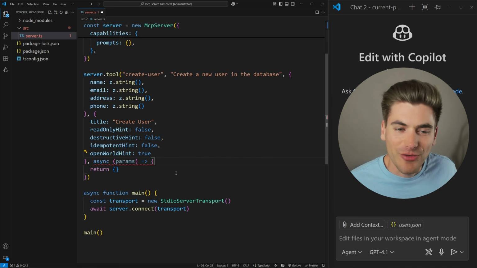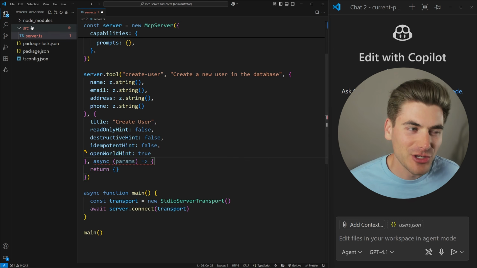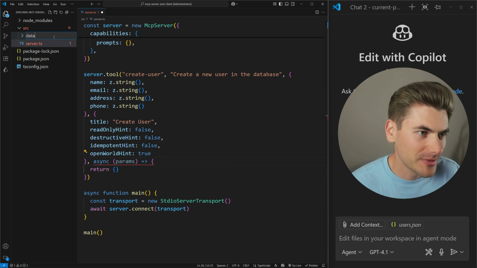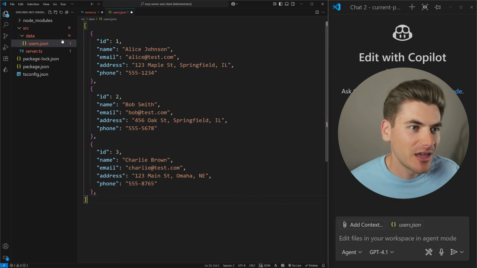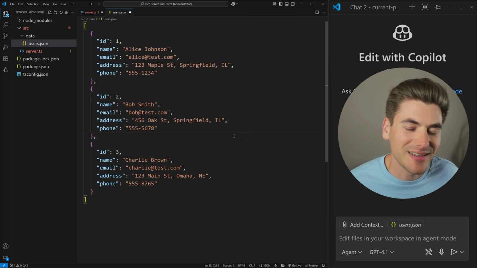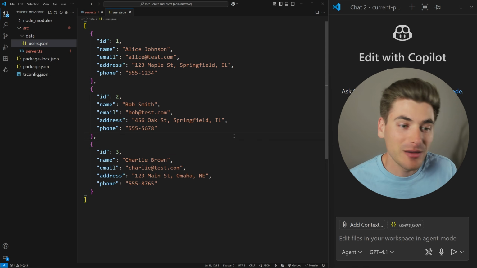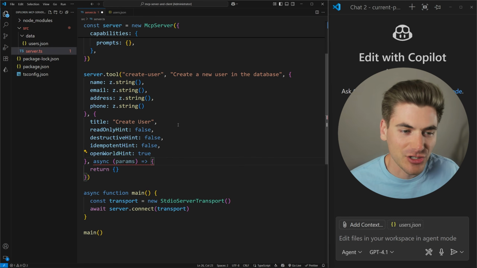Now, in order to create and interact with a user in a database, we need some type of database. In our case, I'm just going to be using a file as our database. So we'll come in here with a file at the data location. We'll say users.json, and I'll just paste in some random placeholder JSON data for 3 different users. It doesn't matter what this data is. This could be a real database. It could be an API request. It doesn't matter how you interact with your data. This is just a placeholder for whatever that data interaction looks like.